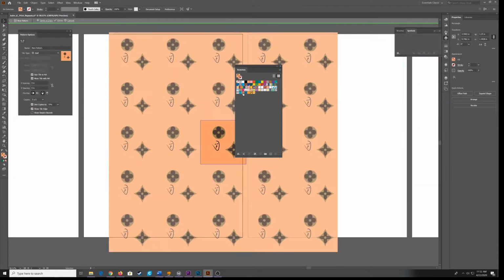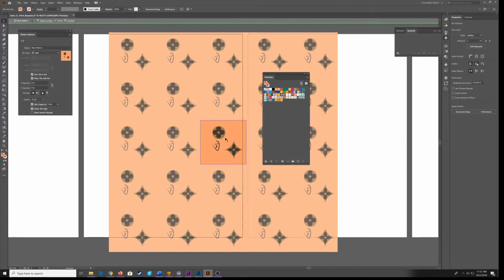I'm going to double click on this swatch to bring up my pattern editor, and I can use any one of these tools to edit my pattern. I'm going to grab my selection tool and draw a selection box around everything within this blue area of repeat. So I have my background color and my 3 motifs.